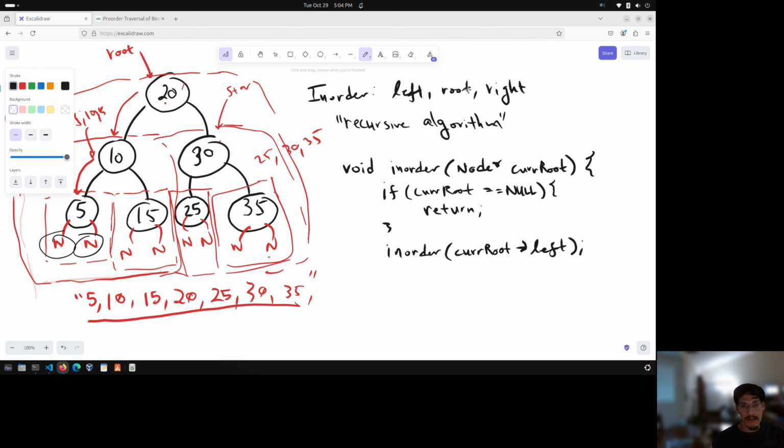What's next? Let's process the root, like legitimately print it. So we can do printf, with a comma here, cur root value. Once we're done with printing out the root's value, we'll just go to the right side, process everything there. And that's just calling it again.